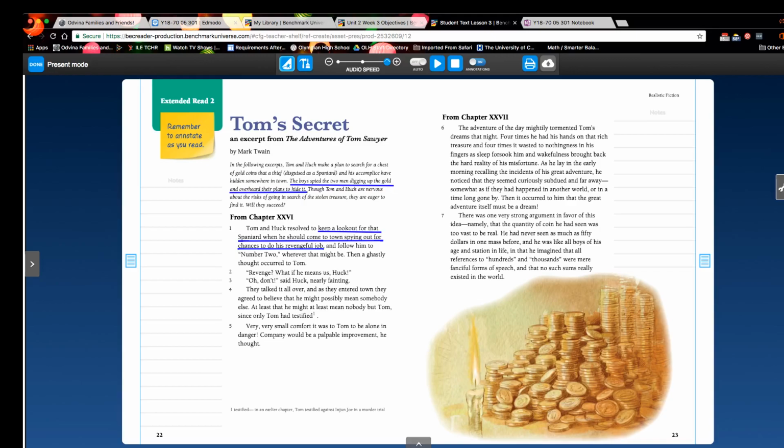And I see that there's a footnote here, so I'm going to come down here and see what that footnote is about. Testified. In an earlier chapter, Tom testified against Indian Joe in a murder trial. That means that he was a witness to something, and he told the truth. So now I'm going to come back up here.